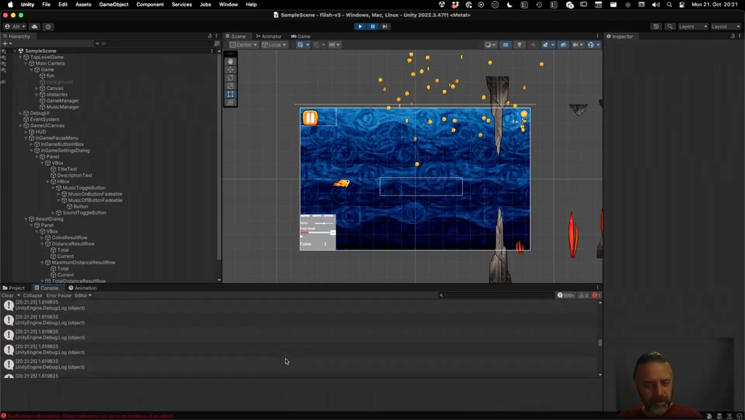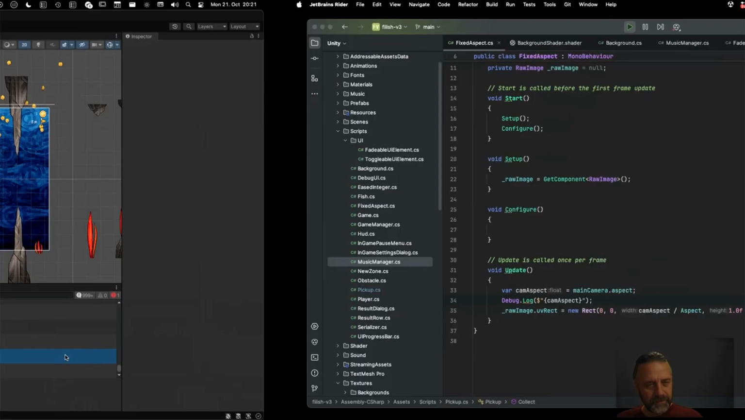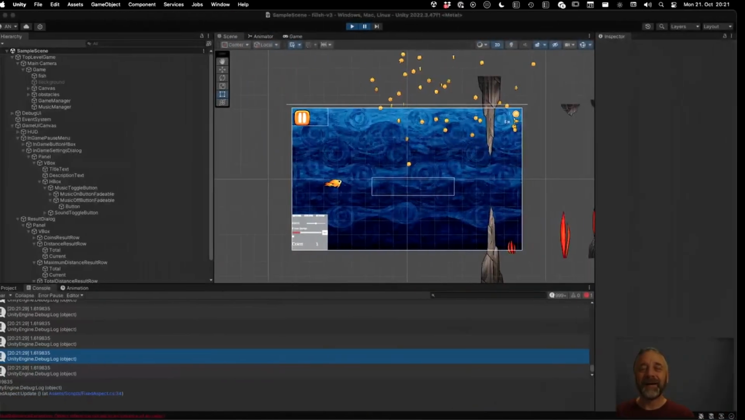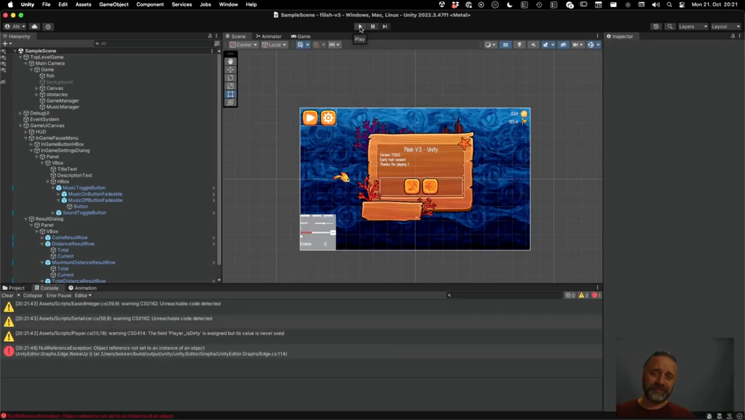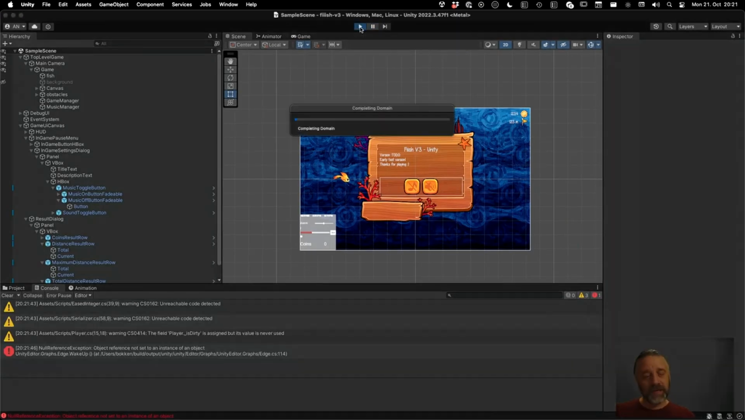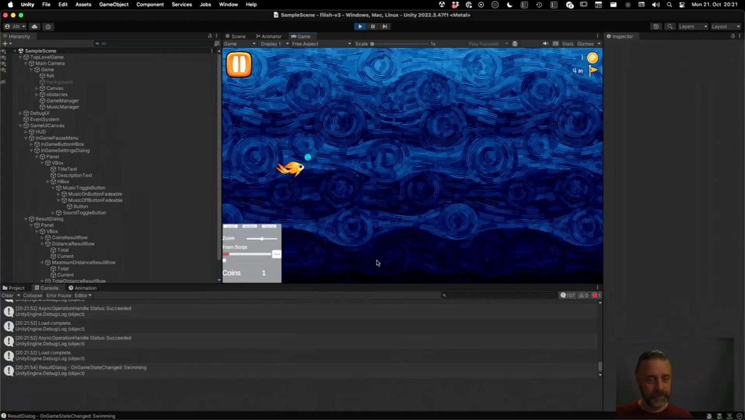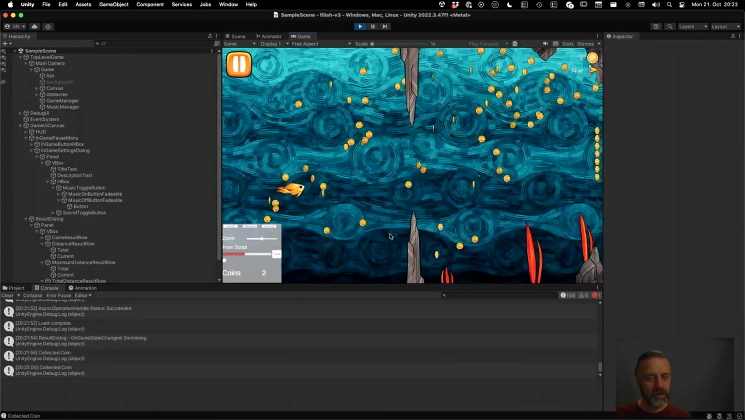Oh, maybe we should remove this debug here, right? From the fixed aspect. Yeah, bad idea. Bad idea. Bad idea. We almost have a game. And I'm very hungry. So we get the collected coin.